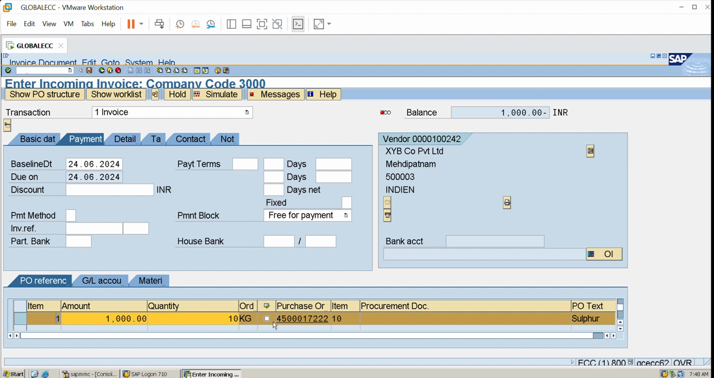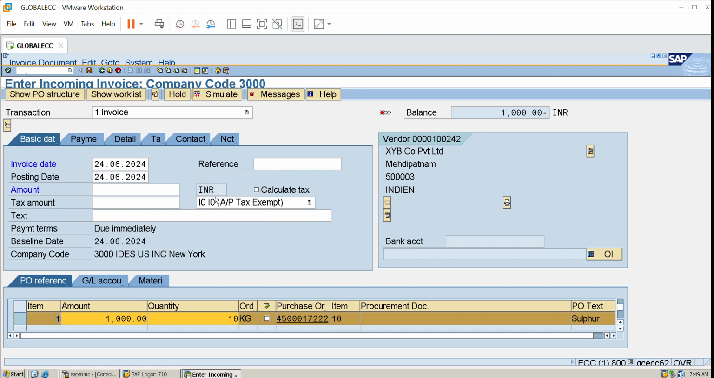As I told you, the tax code should be same, right? So in basic data, any order is I0 only. Calculate tax, nothing is there. Exempt is nothing but 0. So I need to put this 1,000 here. Click enter and save it. This is nothing but entering IR before GR. Understood?